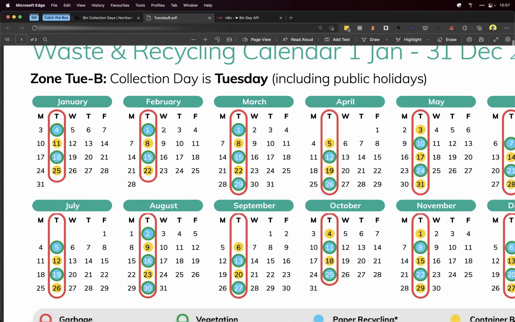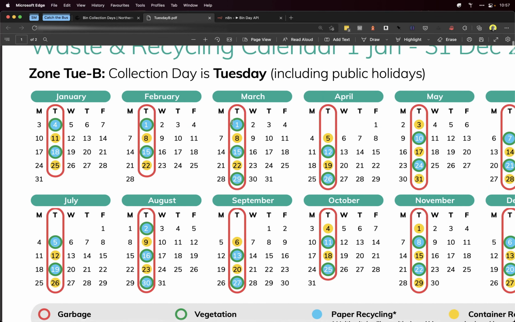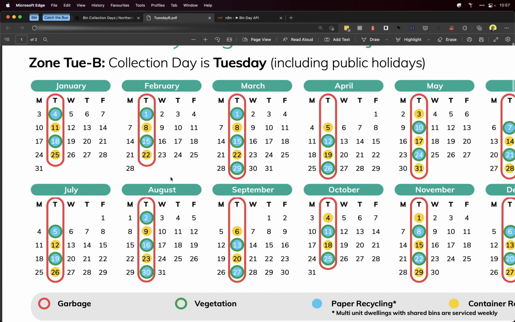So as you can see, the garbage red bins are every week. I just need to find out what it is on the alternate weeks, so whether it's the green and the blue bins or the yellow bins. To make this simple, I did think about extracting the data from here, and I just thought that was overkill.